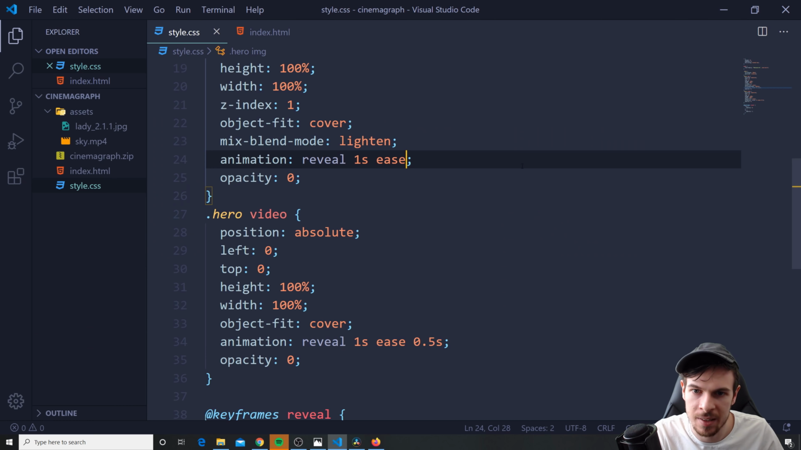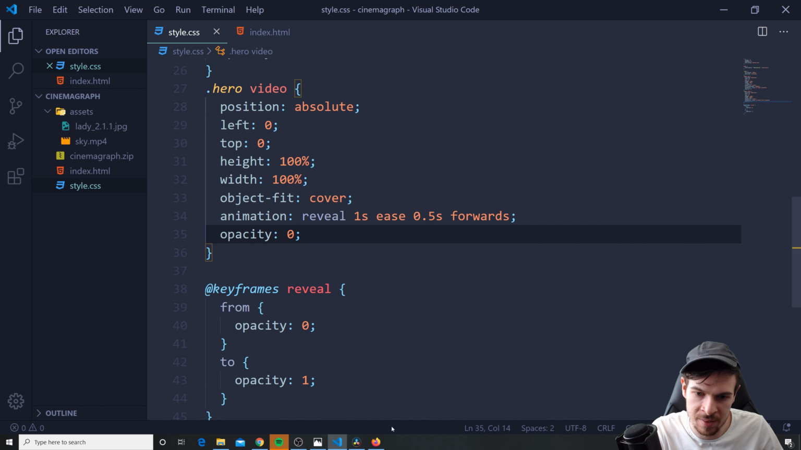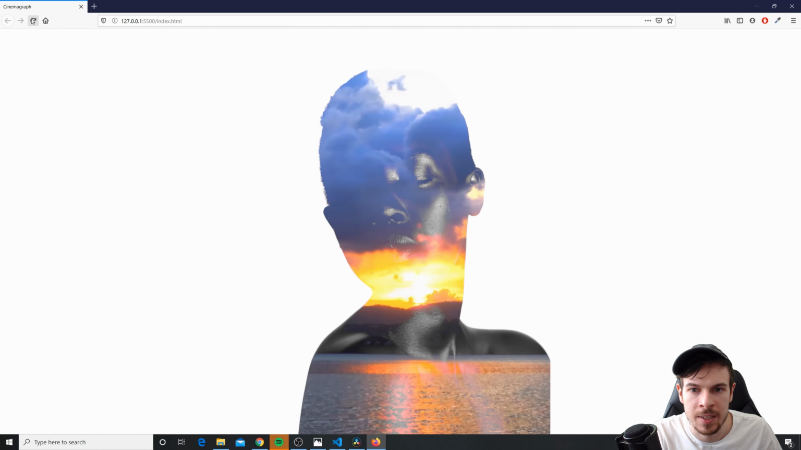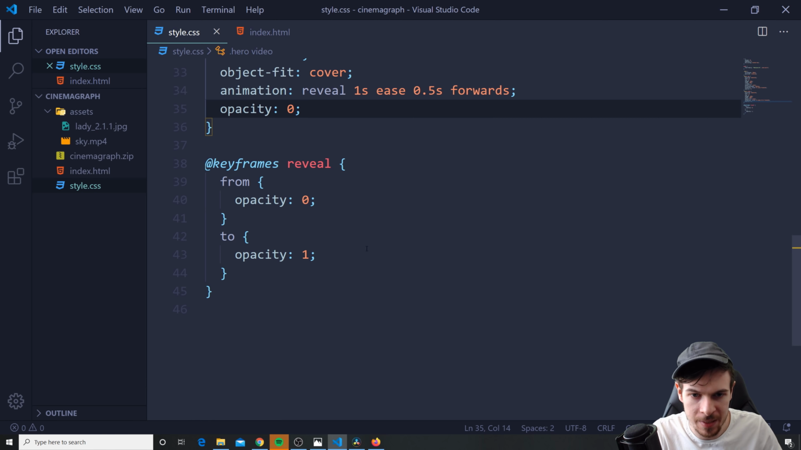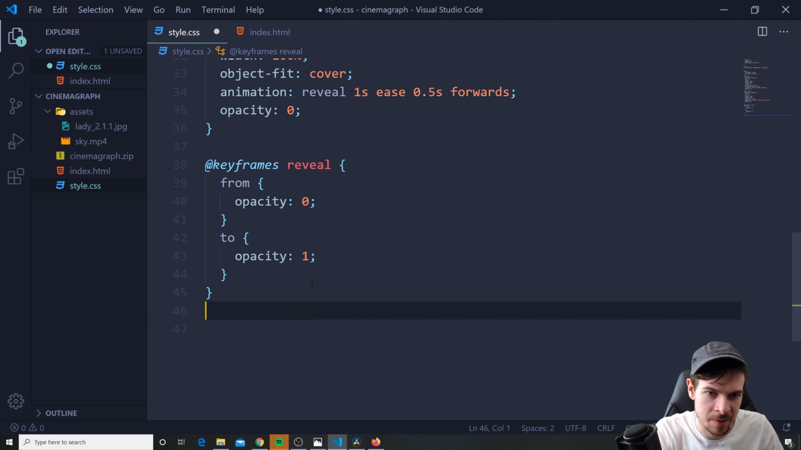What's happening? Okay, let's add forwards so it stays at that final animation, because right now it reverts back to opacity 0. All right, so there we go. We have this interesting effect reveal thing. Okay, there we go. So that's it. You can also add another one if you want to kind of move her around. You can create another keyframe.